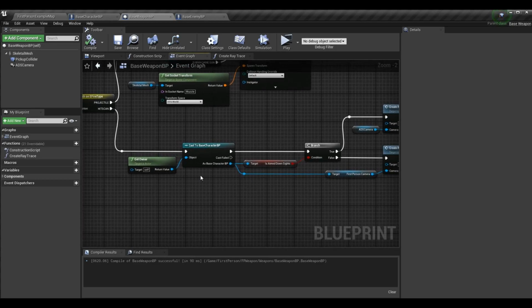So first of all, we're going to need 2 things. We're going to need the camera from the character, and we're going to need to know if they're aiming down sights or not. If you don't have a check for aim down sights, and we use different cameras, then you're not going to actually be able to hit scan from the right location when aiming down sights.